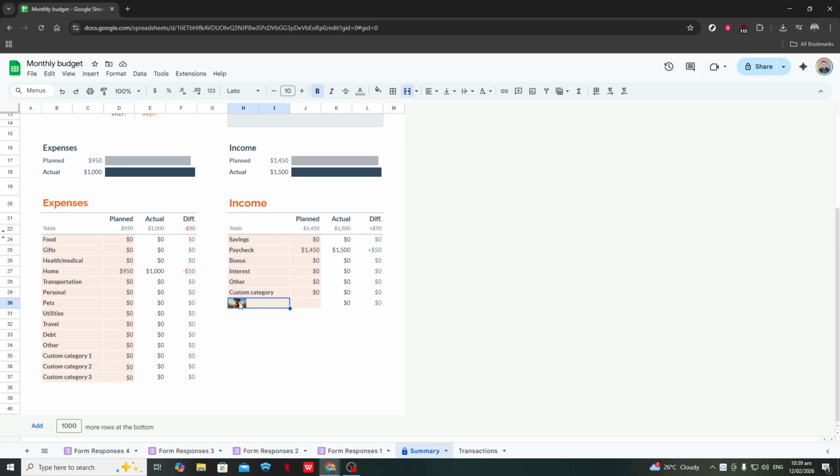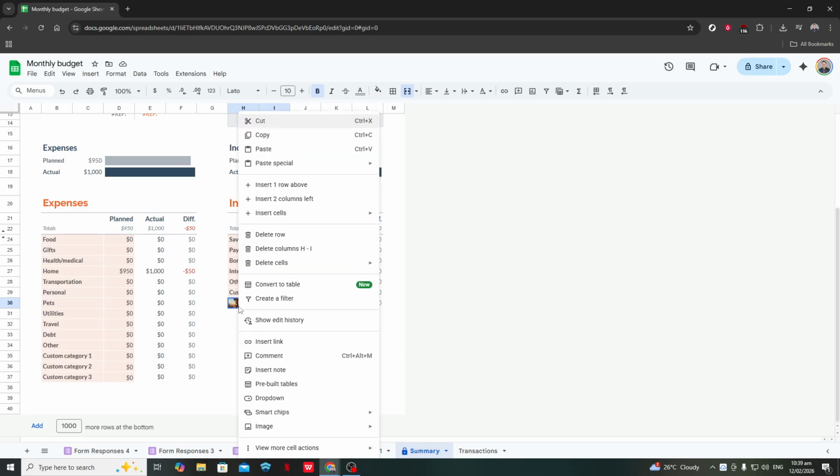If the image looks too small or too cramped, you can adjust the cell size. Hover your mouse over the line between column letters at the top or between row numbers on the left. When you see the resize cursor, click and drag to make the column wider or the row taller. The image will scale with the cell, keeping everything tidy.